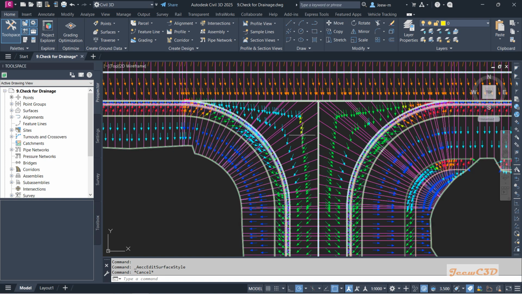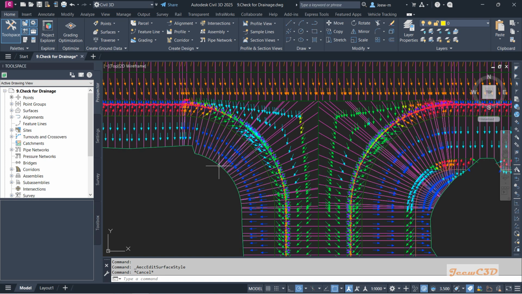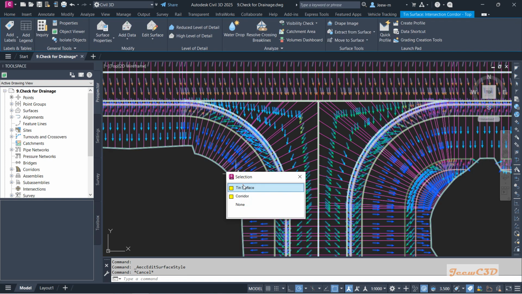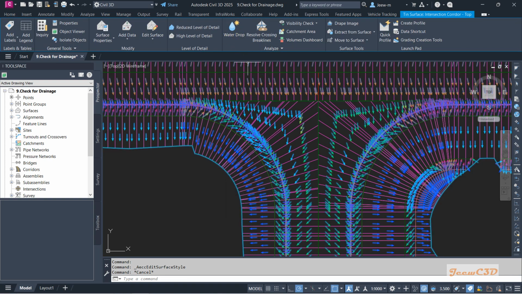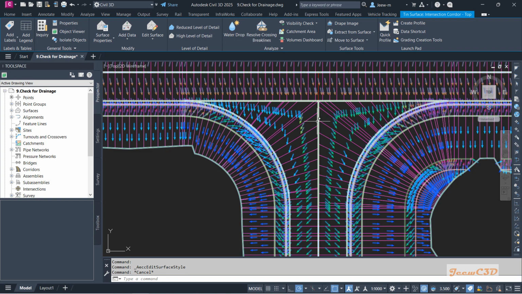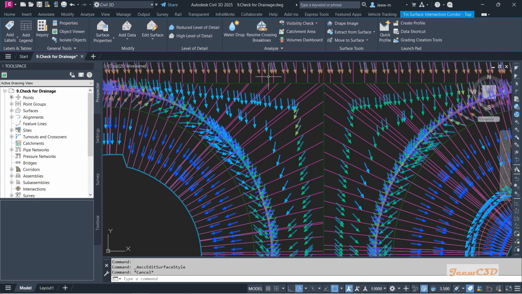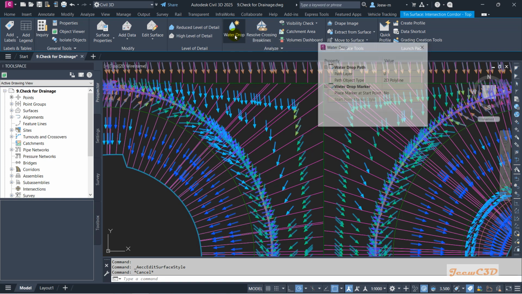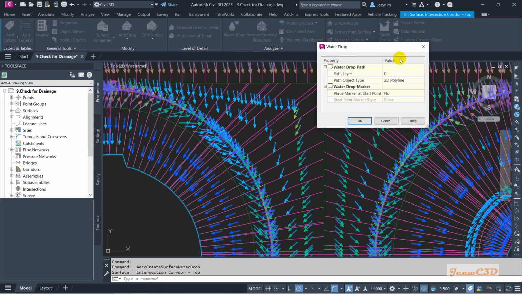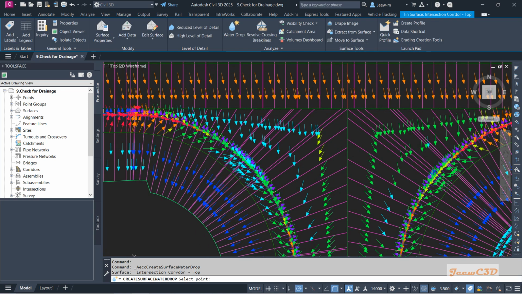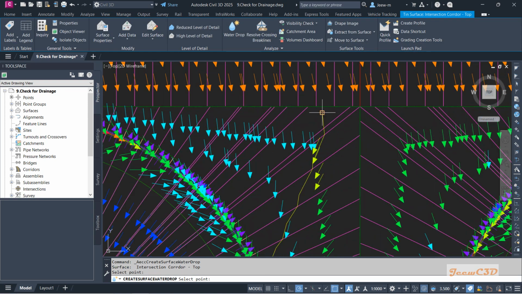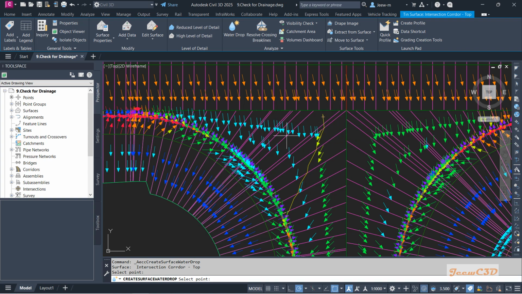The other way to look at that is you can click the corridor surface here, then put some water drops on top of the corridor, actually on the surface, and check whether all this water is going outside the surface. So I click this water drop and I'm accepting the default values. I click OK.